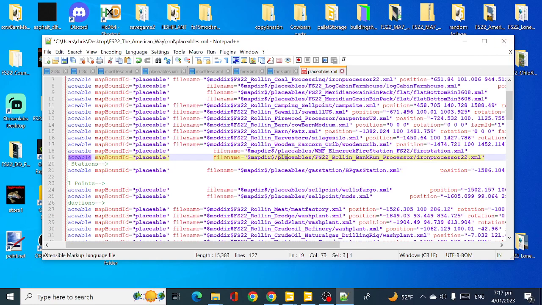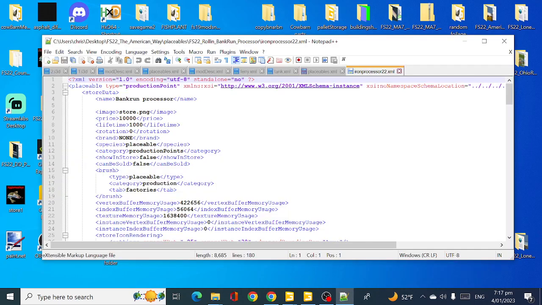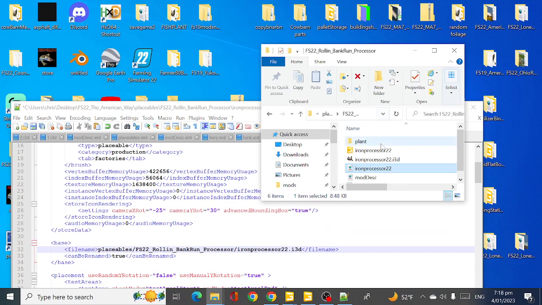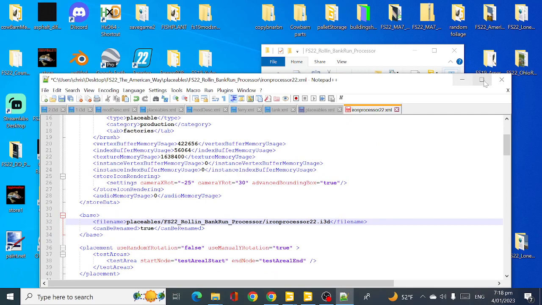Now I copy this part. Copy that. Now you open this, your mod XML. And right here, you give it a file path. Placeable is your mod name. Slash iron processor. Make sure it's iron processor.i3d. Yeah, i3d. Hit save.